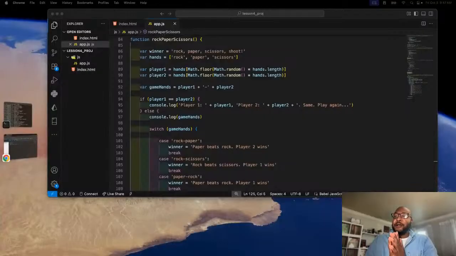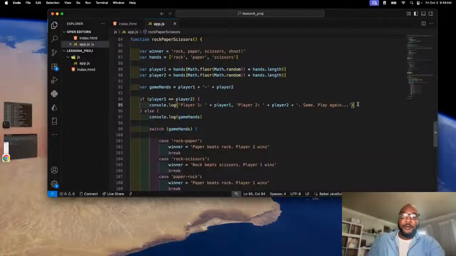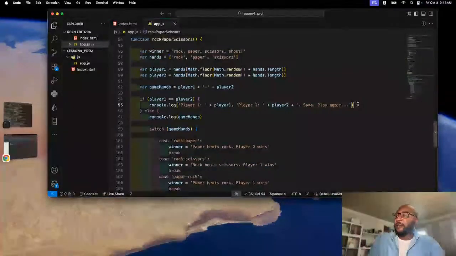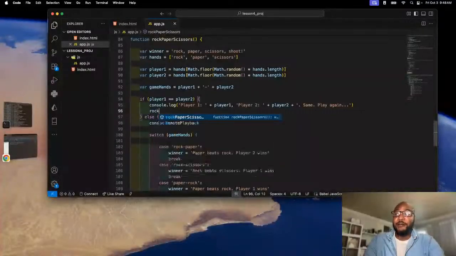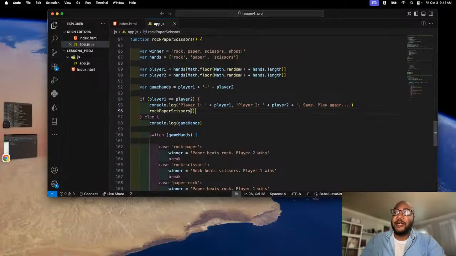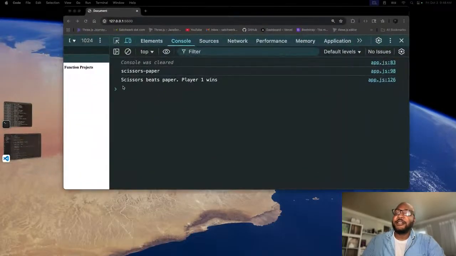So the way I'm going to do that is right below this console of player one, player two, such and such, same, play again, I'm going to run rock, paper, scissors, shoot right there inside the function. So if it's a tie, it will run again. Let's see if this works. Notice I'm saying if player one is equal to player two, we're going to console player one, player two, same, play again, and then we're going to run the function again. All right. So let's see if this works.